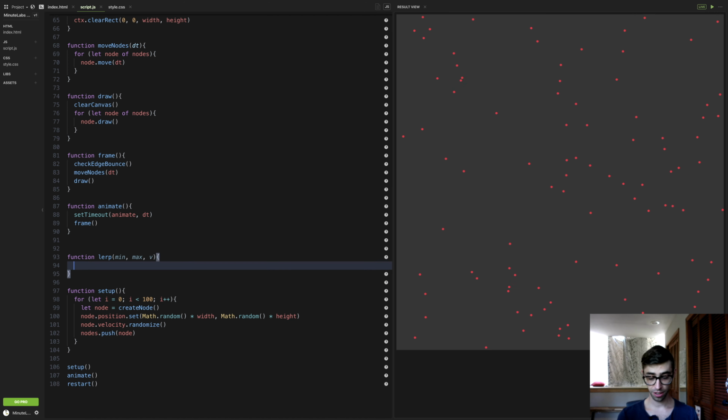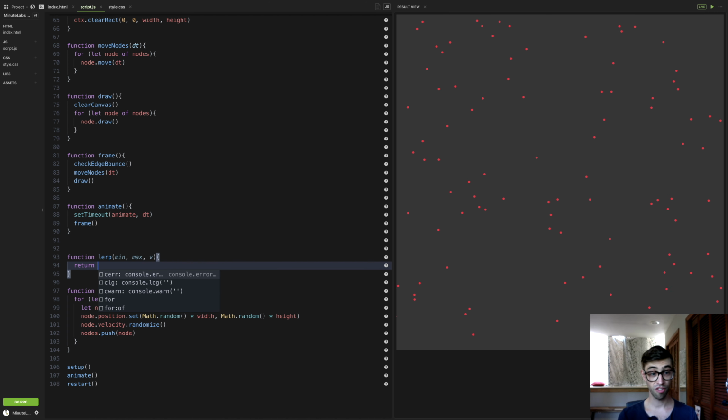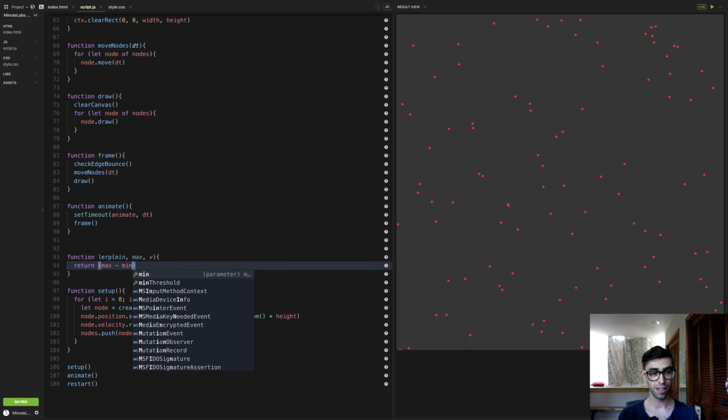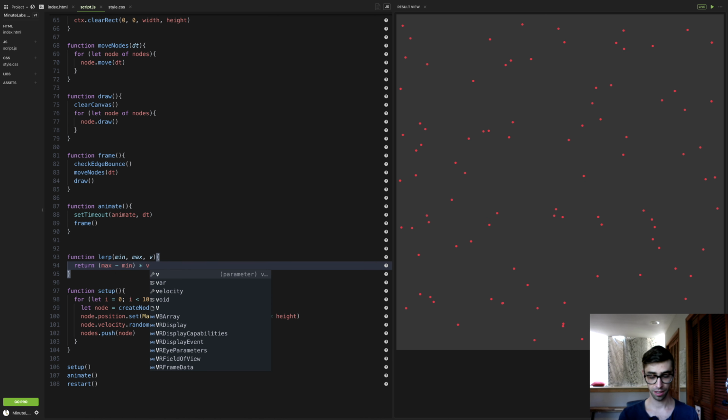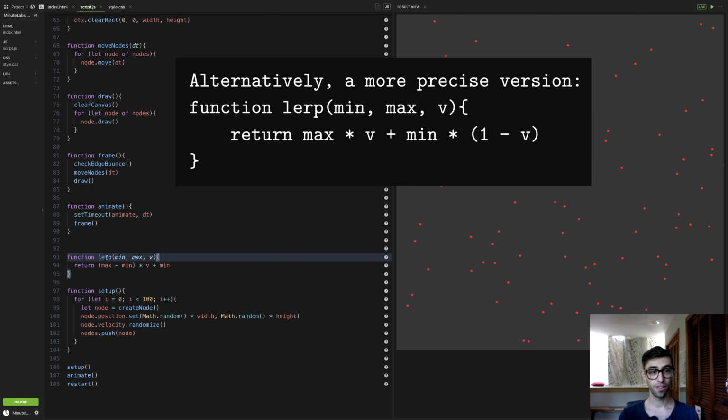And the way to make this function is actually really simple, and probably worth committing to memory if you're thinking of using this in future. If you're going to be coding a lot, it's worth just committing this to memory. And all we need to do is say max minus min times v plus min. And that should be our lerp function.